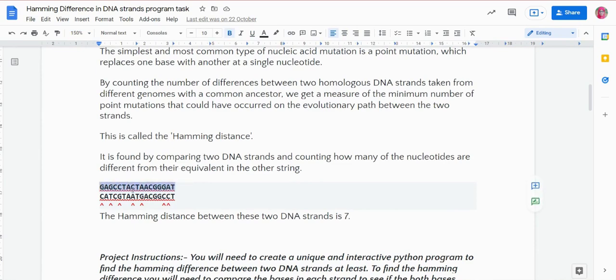When you ask the user to enter a minimum of two DNA strands, you need to compare the bases in each DNA strand and see if they're the same. If they're the same, for example, A is the same as A. So let's say this is the first strand, DNA strand one, and this is a second strand that the user is going to enter, DNA strand two.